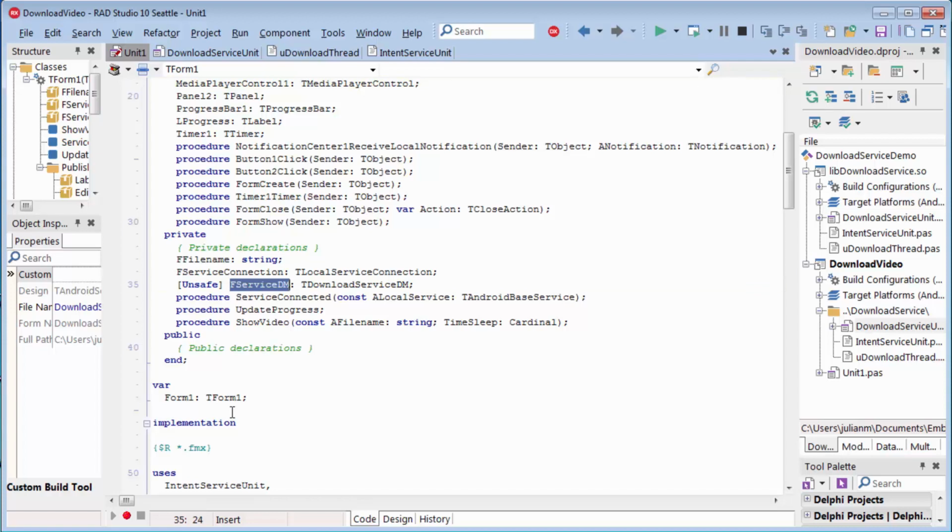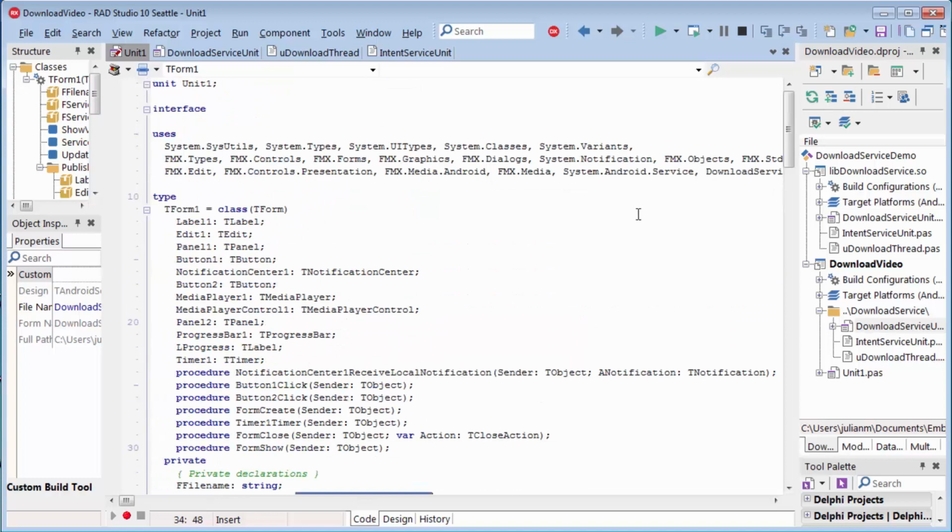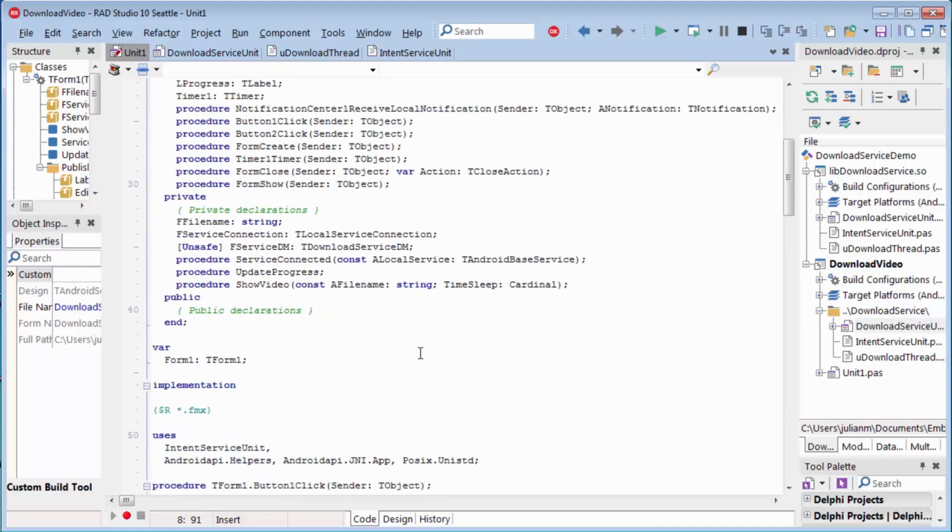To fill this var, we need to connect to the service, and on the connect event we will receive the data module pointer. To do that, we need a local service connection var to create the connection to the service. This class is inside the System.Android.Service unit. So when we create the form, the first step is to create this connection and set the property of the connection to service connected to receive the service in the var, and this var will be saved in this local var of the form.